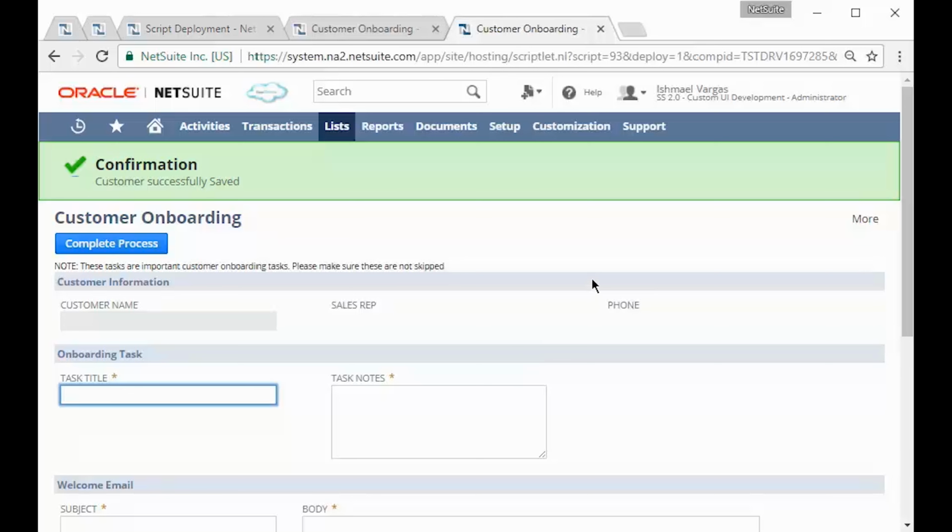If you are transferring information from another script type, such as a user event script, to a Suitelet, that information would be transferred as a GET request. So how do I know that this is a GET request?